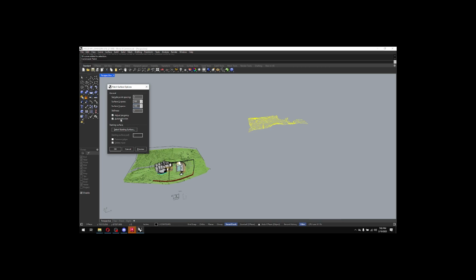Adjust tangency, automatic trim. You can keep all of that on or turn it off. That's up to you. Automatic trim will just prevent it from getting too big. You'll see here in a sec. So I'm just going to hit OK. It's going to take a minute to build a surface, but it's a patch surface. So again, not overly accurate, but it's going to do its best to try to connect all of those contours together.